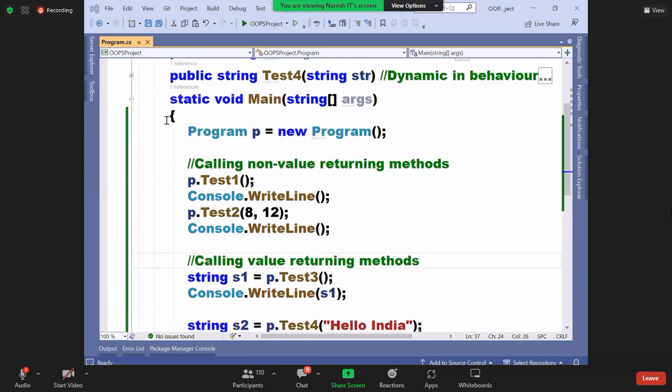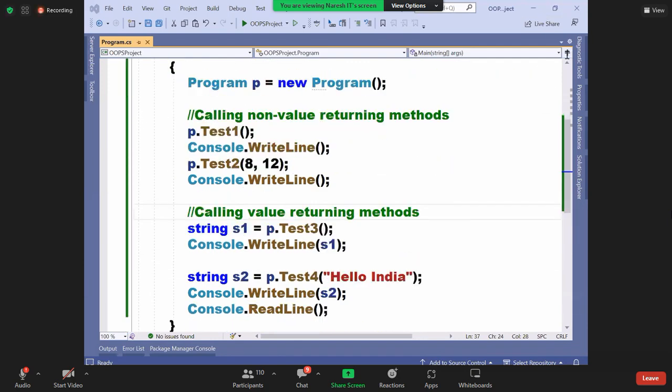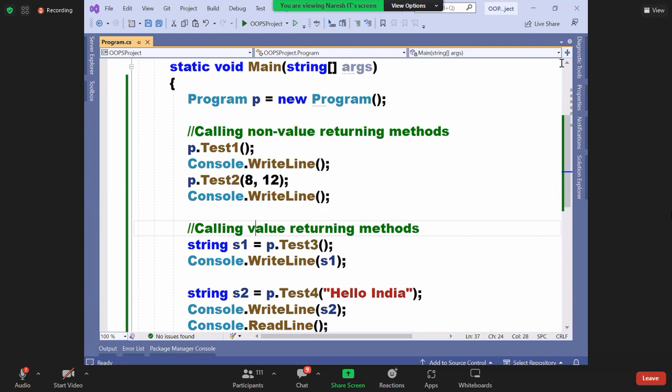What next? See guys, actually, object-oriented programming basically has a concept called reusability. What is reusability? You define a set of methods in a class, and I want to consume the same methods from another class.